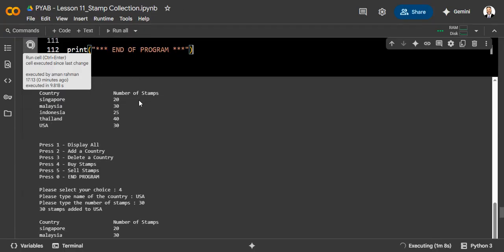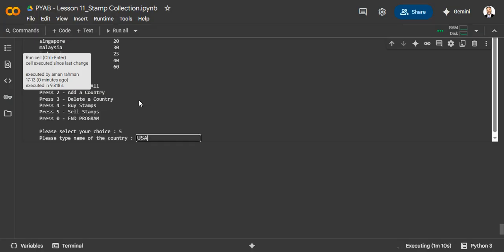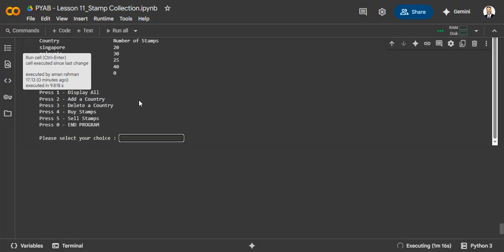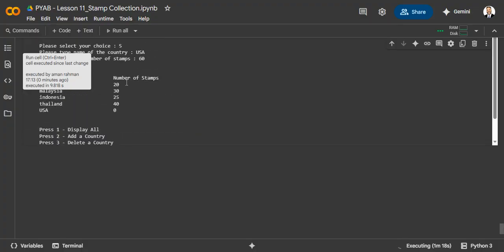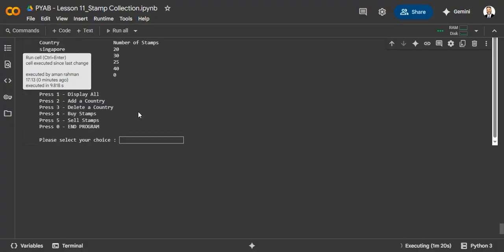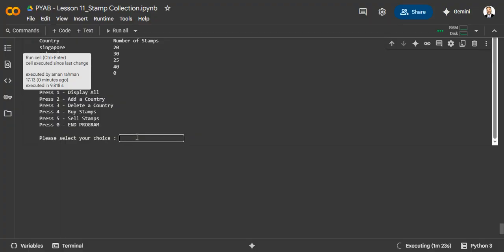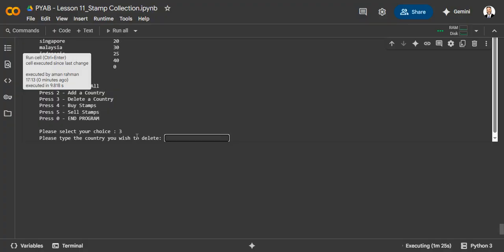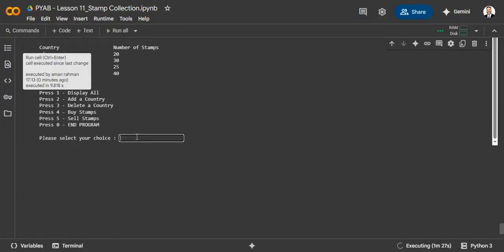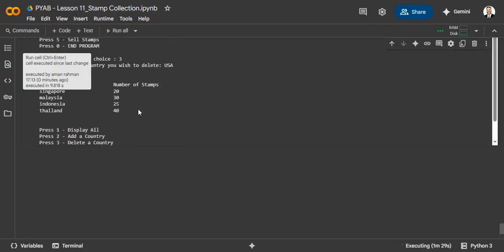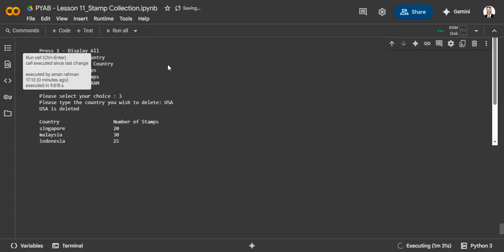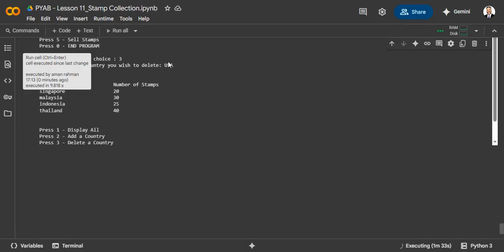5 now. Sell stamp. USA. Can I sell 50? Can I sell 60 for example? Yes, can. It becomes 0. USA becomes 0 now. Okay. 3 is for deleting a country. Same USA. So it is deleted from the list. So the program, all of them works correctly. The full flow works correctly.